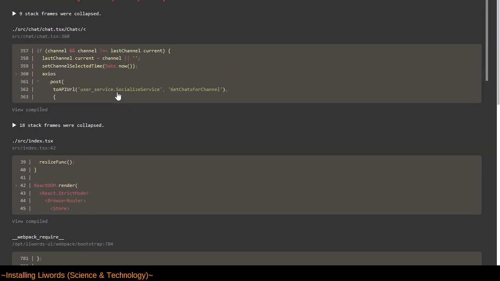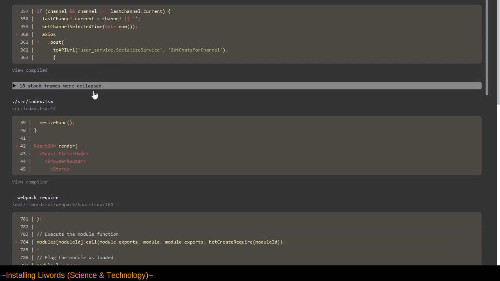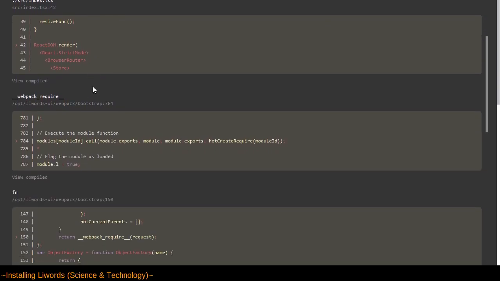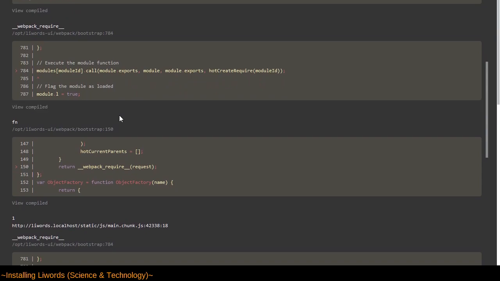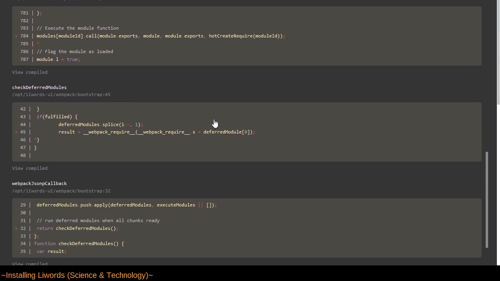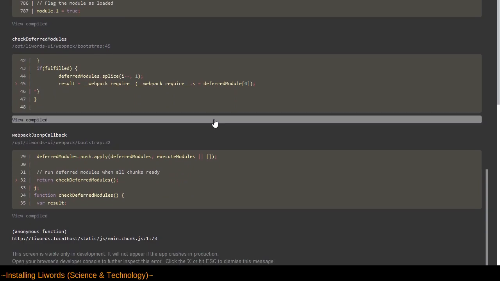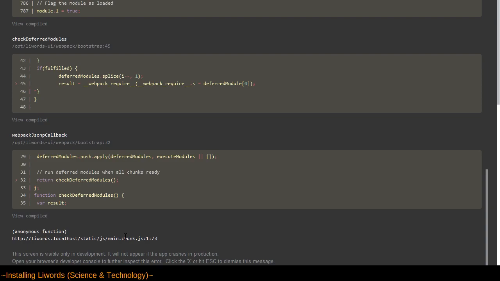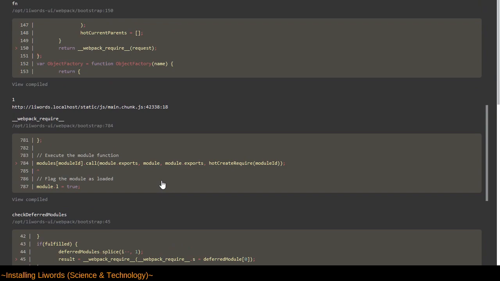So, is this indicative of... Now, I mean, we saw that there were two WebSocket servers running. So it's not that. Request failed with status code 404. Static main chunk. Do I just need to rebuild the world? Maybe.